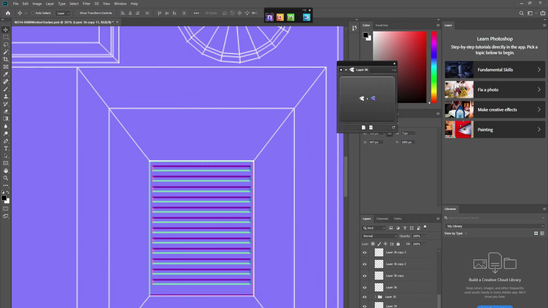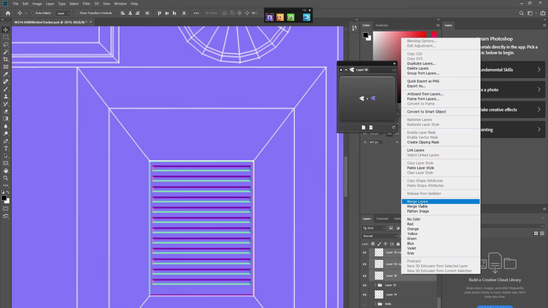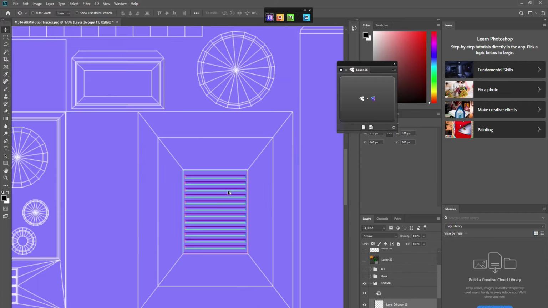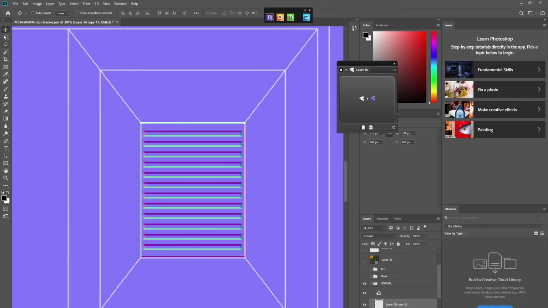Okay, and then what I'm going to do is I'm just going to combine these, so merge the layers. I'm just going to move them slightly down. So I've got my grill. Now I want to create a more interesting shape, so I'm just going to grab the polygon lasso tool. I'm going to hold Shift.